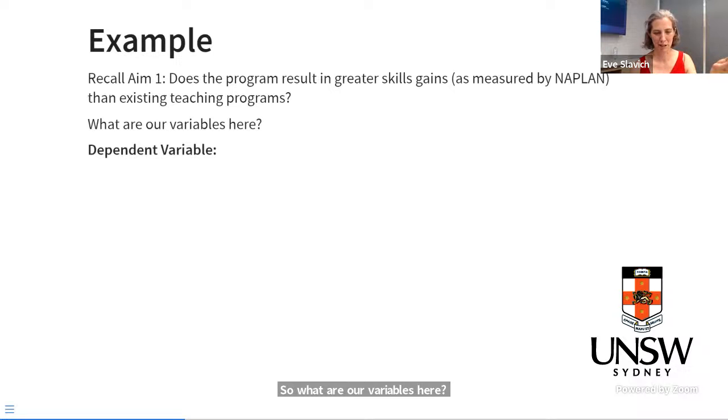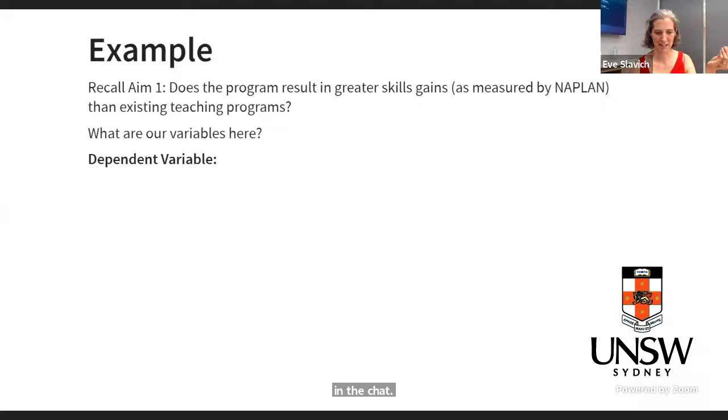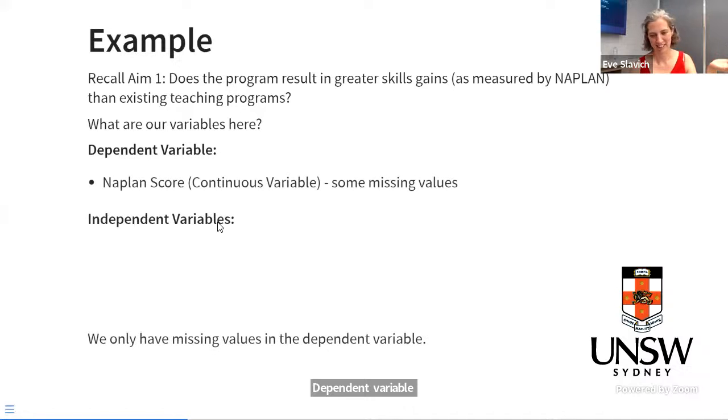What's our dependent variable in this study? Is that going to pop up in the chat? See if someone can tell me the dependent variable. Yeah, it's the NAPLAN score. So this is our continuous variable measuring their mathematical skills, and we had some missing values in it.